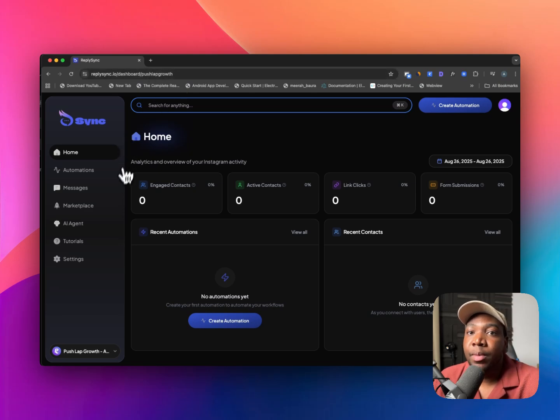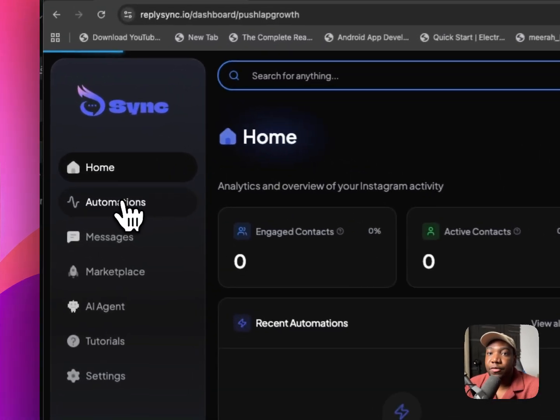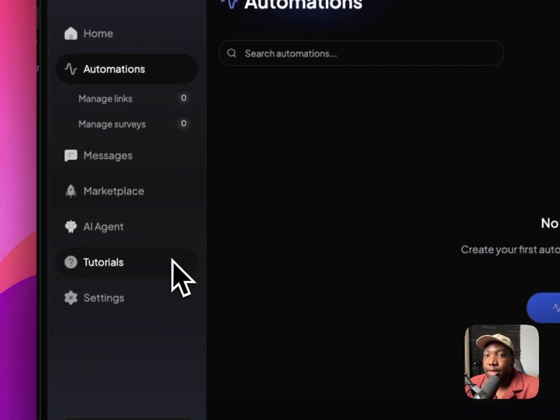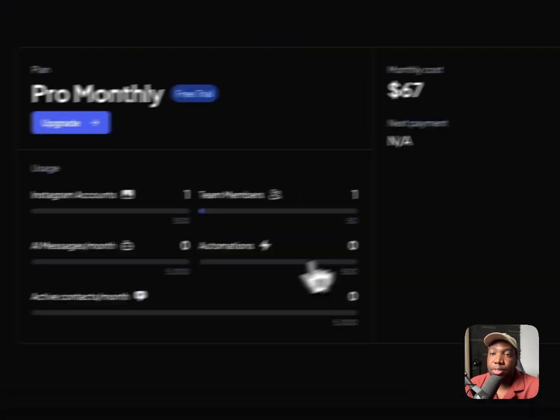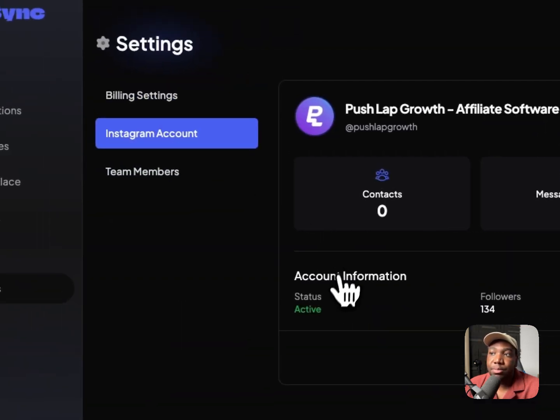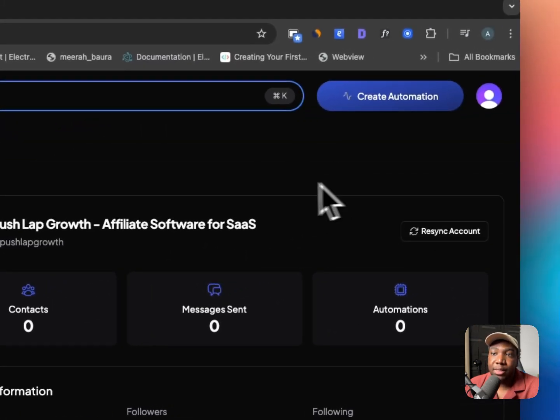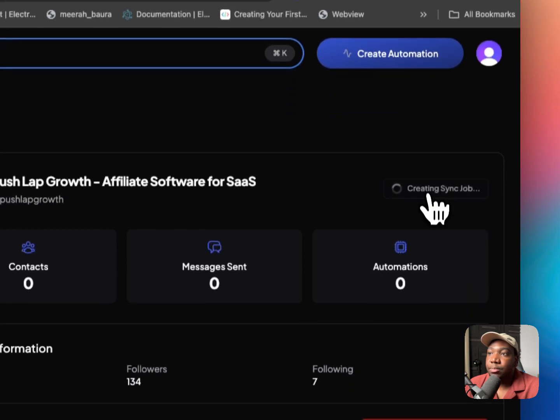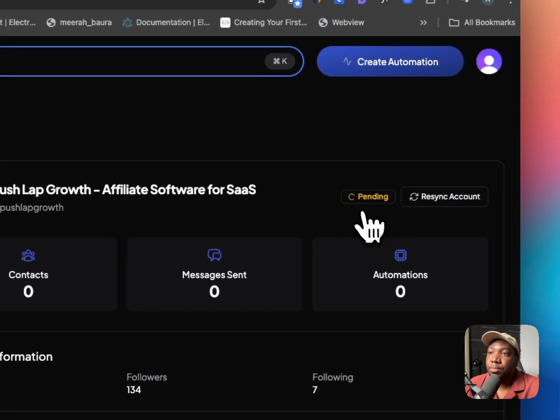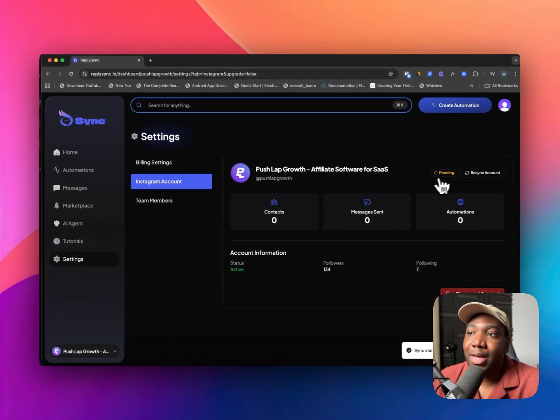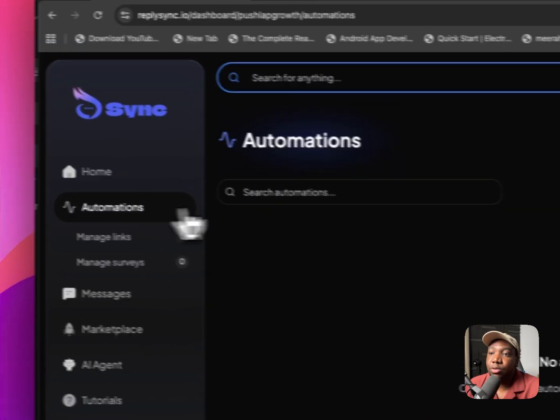And link clicks are how many people have clicked your links, and form submissions are how many people have submitted a form. So the first thing that I'll show you guys is that firstly, it's going to sync all your contacts on Instagram to ReplySync. So I'll just click resync here, and it will automatically start syncing all your contacts from Instagram to ReplySync. And while that happens, let me show you guys how to create an automation.